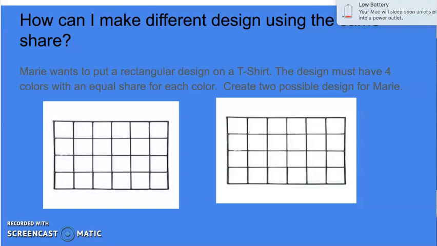Now, let's look at this problem. Marie wants to put a rectangular design on a t-shirt. The design must have 4 colors with equal shares for each color. Create 2 possible designs for Marie. Let's see how we're going to figure this out. So the key is they have to be in fourths. So we're going to try to look at our first fourths.